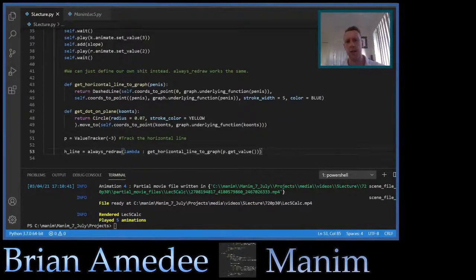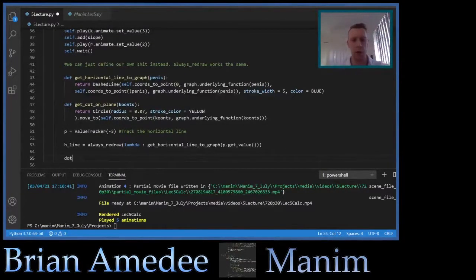So this will update the line such that p will be the value that goes into this, and p will be the value of the penis. Whatever the value of p is, it's going to be tracking, a constant updater of the p value, which is the penis value. We also want a dot. So I'm going to say dot is equal to, again, always_redraw lambda. Again, I could have defined this as one function to make it a nice compact thing that calls everything, but for the purposes of illustration, we want to get dot on plane, and I want to have p.get_value. So it's going to be tracking the same value.